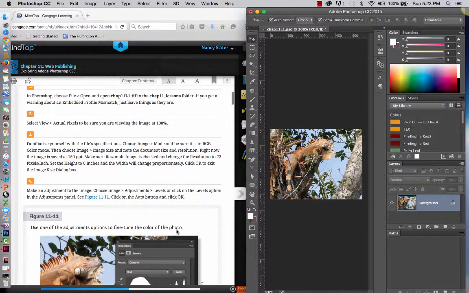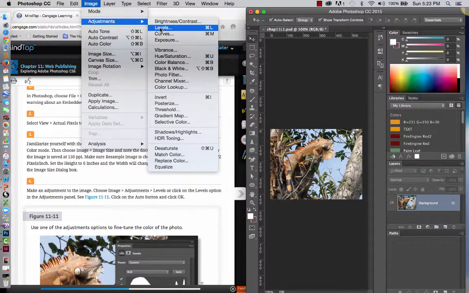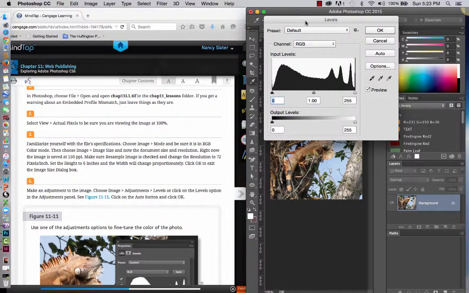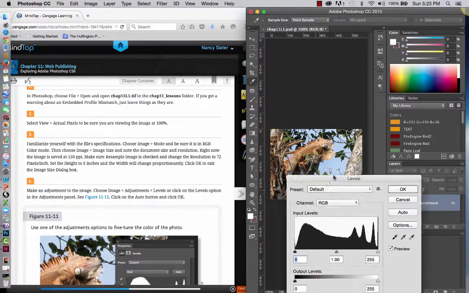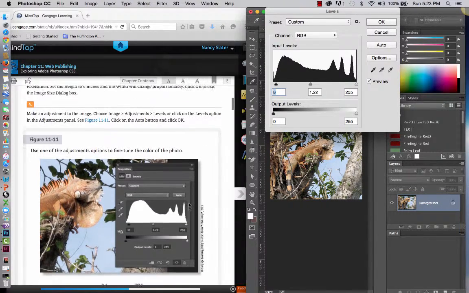Now we're going to make an adjustment to the image. We're going to choose Image, Adjustments, and Levels. And you'll see the levels histogram comes up, and I'm going to move it so we can see the image as well as the histogram, I hope. We are going to click on the levels option, and then we're going to click the auto button. Oh, I don't really like that as well, but we'll do what the text tells us to do, and then we're going to click OK.